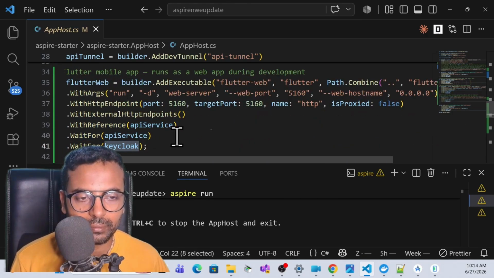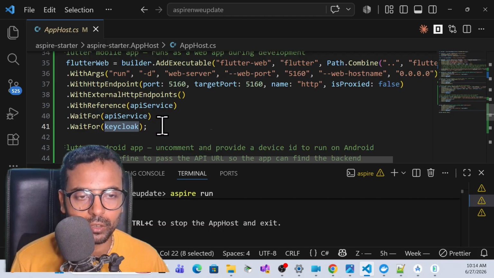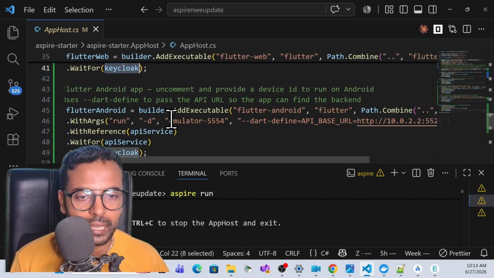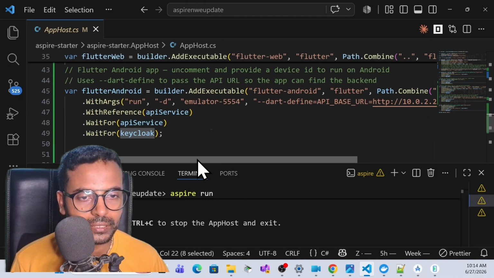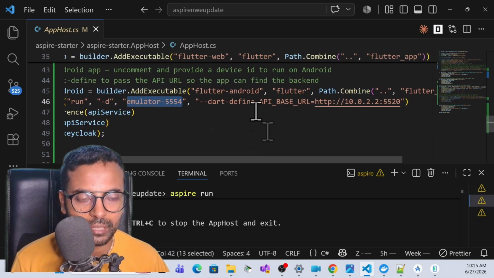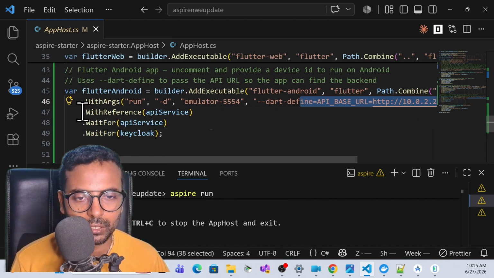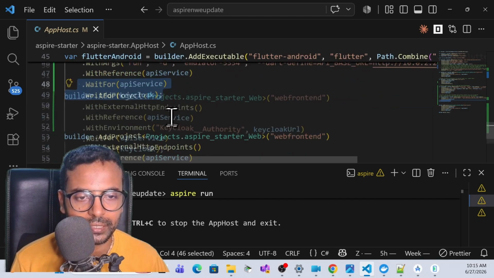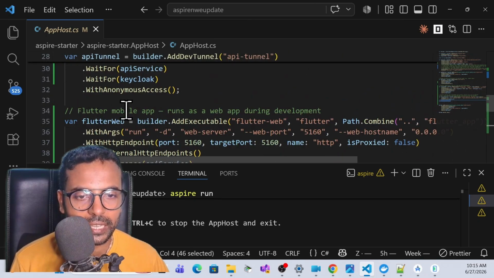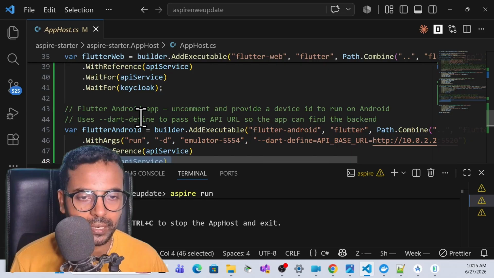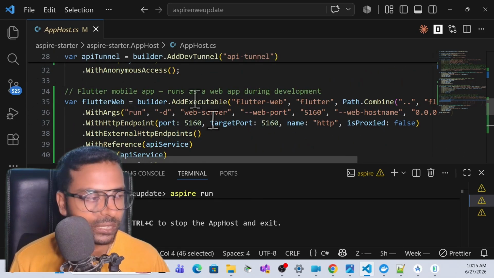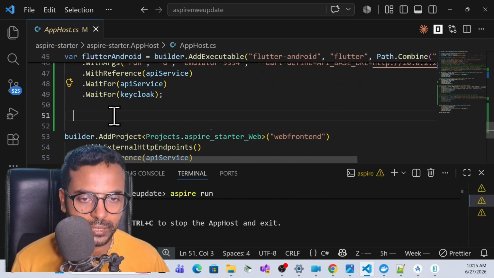And also there's an authentication mechanism, we have used the Keycloak server. So they authenticate over here, as a dependency. And if I go down for Android, in a similar way we do it as an executable. And here we also mention our emulator name and run command, and we define our base URL. So this is our base URL, and this is the reference and these are the dependencies. That's pretty much good, right? So now we just add these two sections in our .NET Aspire and we are good to run this Flutter application.